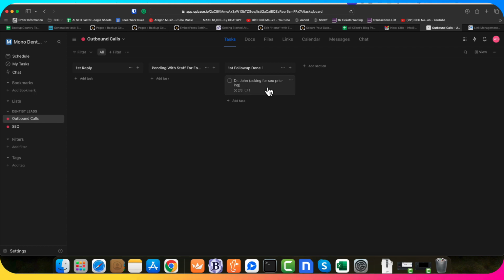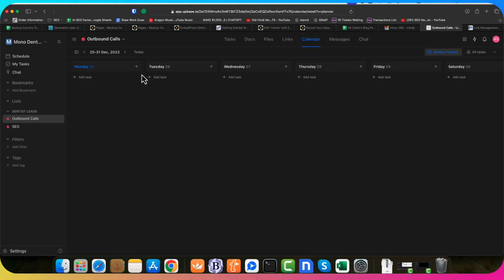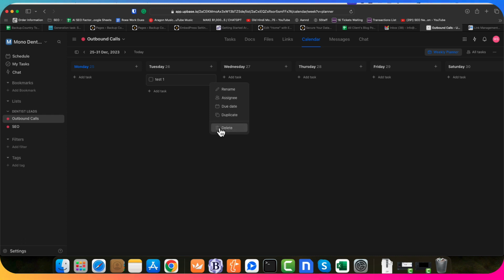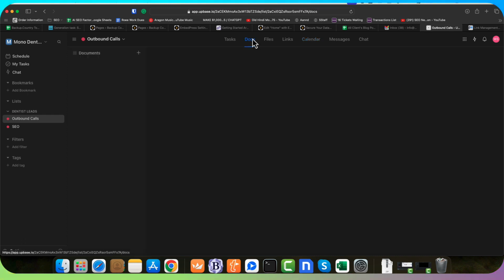So the only thing which we are missing here, and then there is a calendar. So in the calendar, you can just add a task, test one, and then we just double click on it, and you can set up the due dates, priorities, and which staff you want to assign that task to, and so on. So basically, the use cases can be so many, and then you can create a doc.